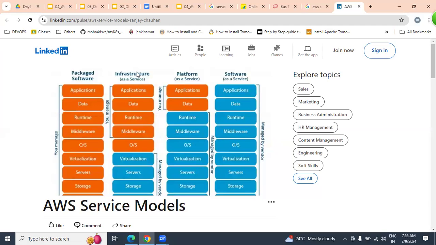Got it? But infrastructure as a service means we can choose our own Java application or Python. We can choose our own database. We can choose our runtime, which version of Java, 11 or 12 or 17, and install it our own way. We can choose our middleware and which operating system: Linux, Red Hat, Ubuntu, or Windows. But we depend on the cloud for virtualization, servers, storage, and hardware resources like RAM and CPU. But if you go for your own data center, the cloud is not responsible and everything is your own.